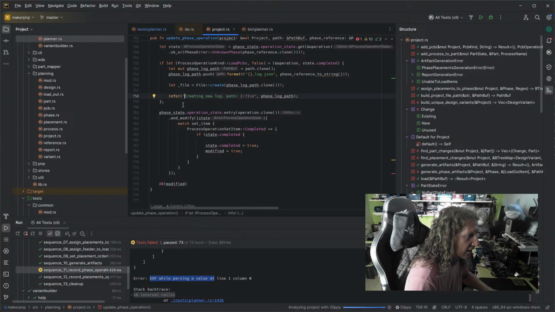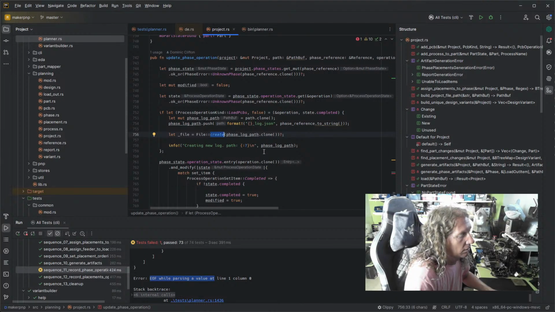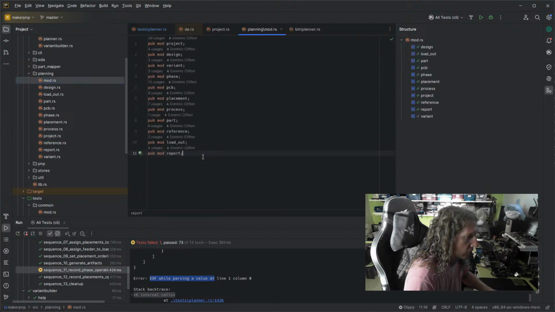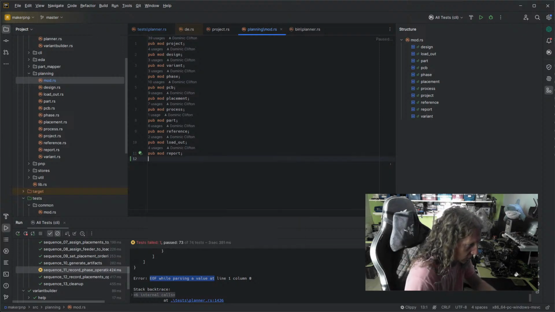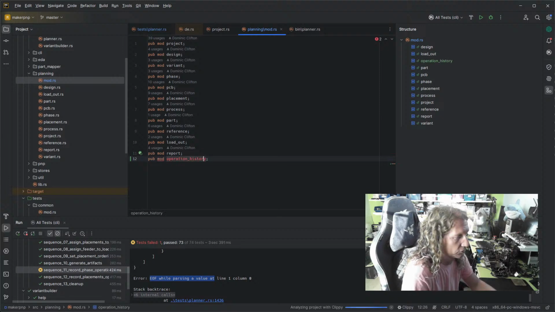So this is where we say we're going to create the file. And we do this. Right? But I think we need to do something else. So let's go to planning and create a new mod called, what is this, operation history. Sure.